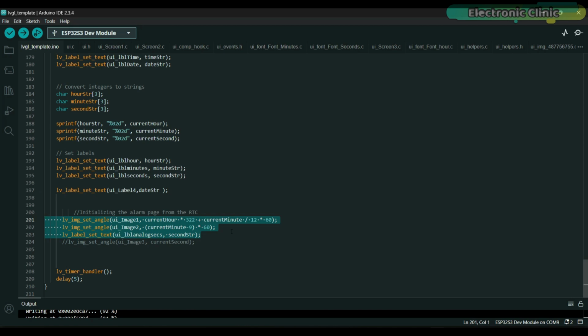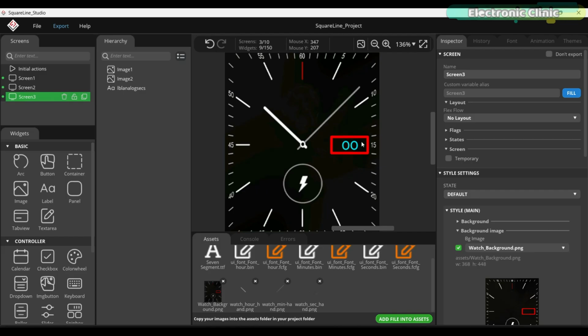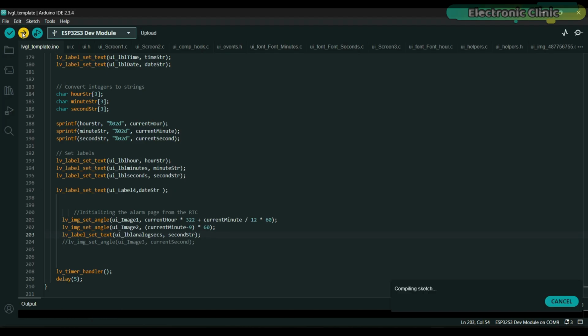You may have noticed that I made a small change. I have removed the seconds hand. Instead, I'm now displaying the seconds inside this red rectangle. By the way, you can also use this rectangle to display the date if you want. Let's upload the code.